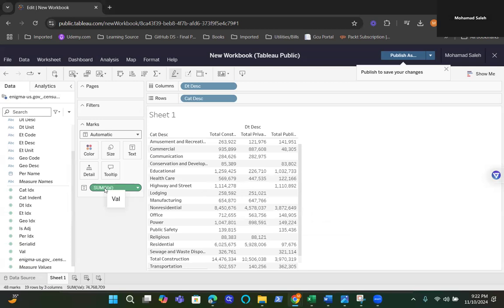But let's visualize this a little bit better. I want to see this in bar charts. Let me drag this and put it up on the columns.